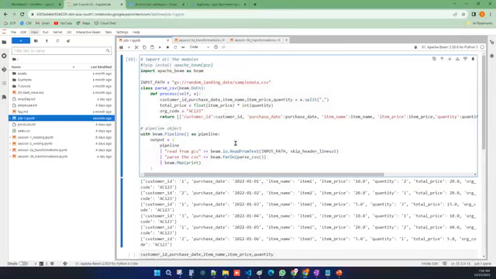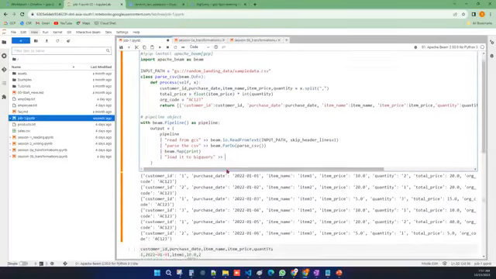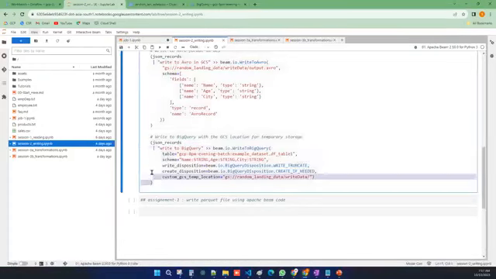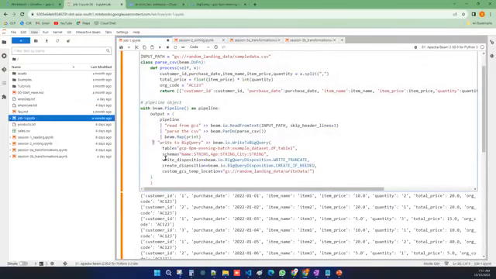Now I wanted to load this data to BigQuery. We already know how to load it to BigQuery. So you go to the writing options, you go down, you have here write to BigQuery, copy this, come here, and mention this: write to BigQuery.